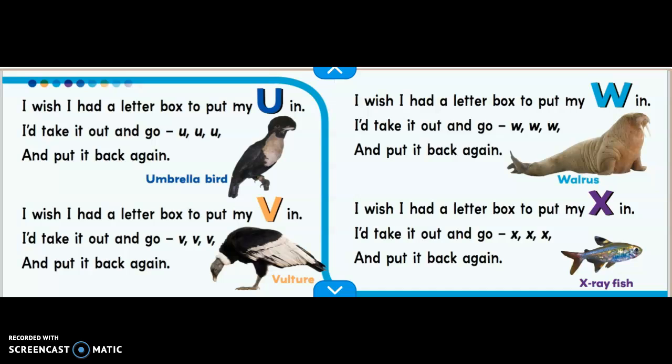I wish I had a letter box to put my U in. I'd take it out and go uh, and put it back again. U is for umbrella bird.